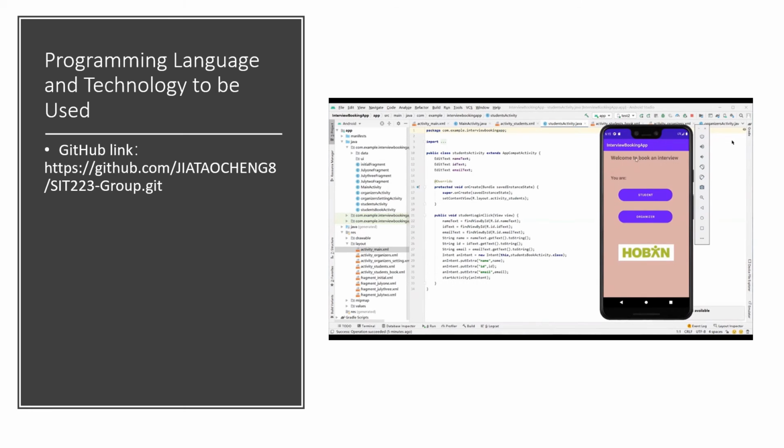And this is our first screen. If you are a student and click this button, here you need to input your information. And here is where you log in if you are an organizer. And for me, I am a student, so I input my information.